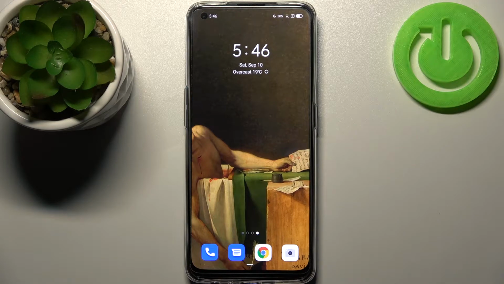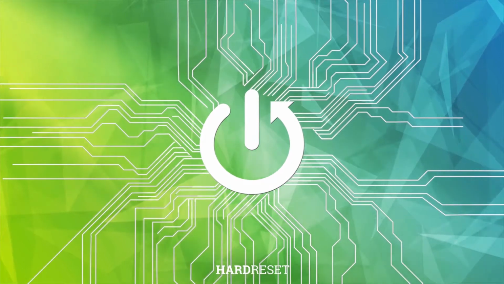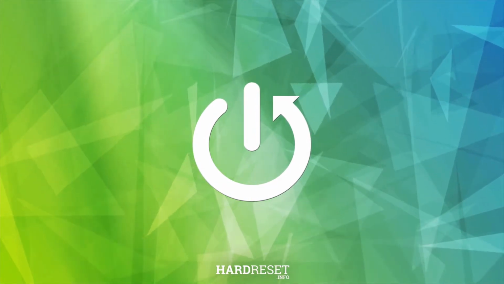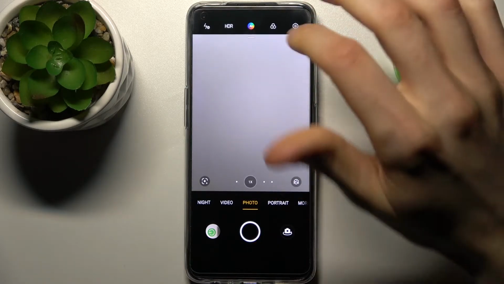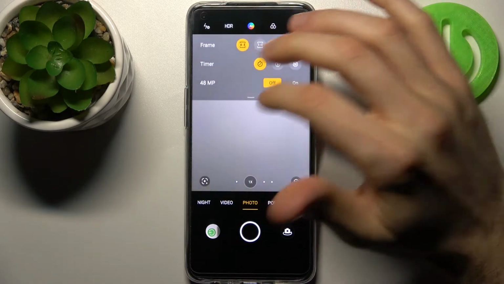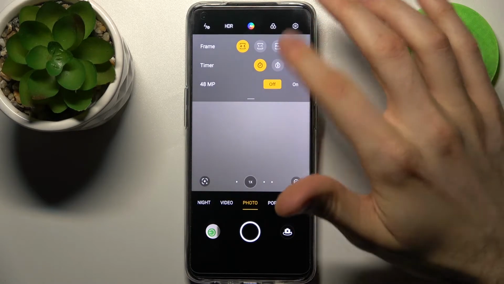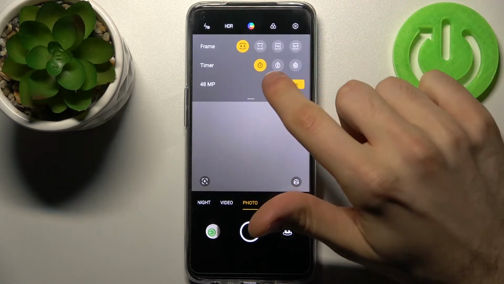Here I have OPPO Reno 5Z, and today I'm going to show you how to change picture resolution in camera on this device. So firstly you have to open camera, then swipe this arrow here, and here you can enable 48 megapixels.